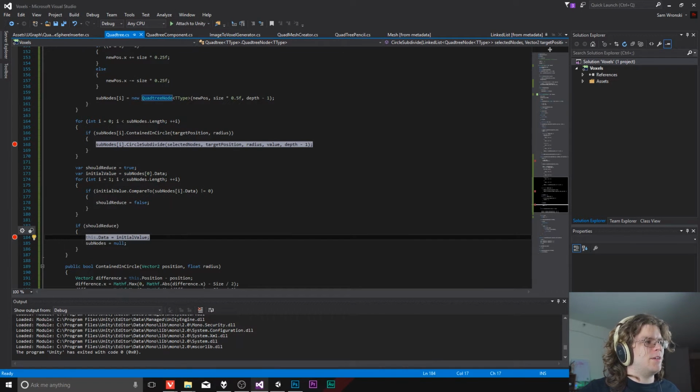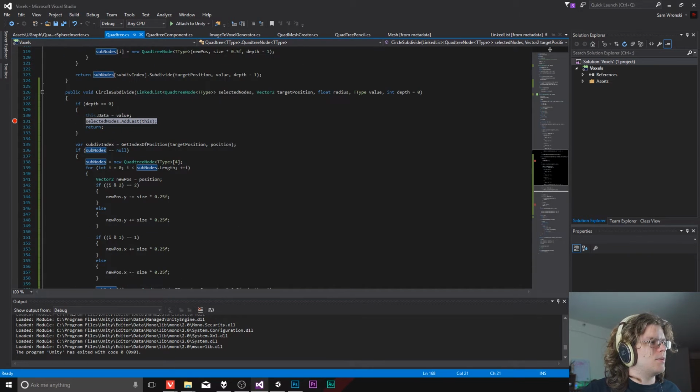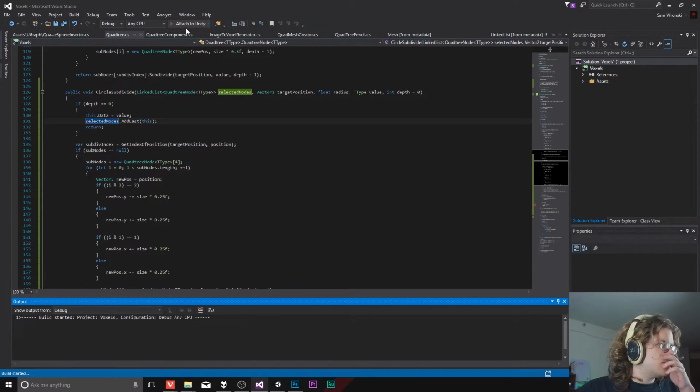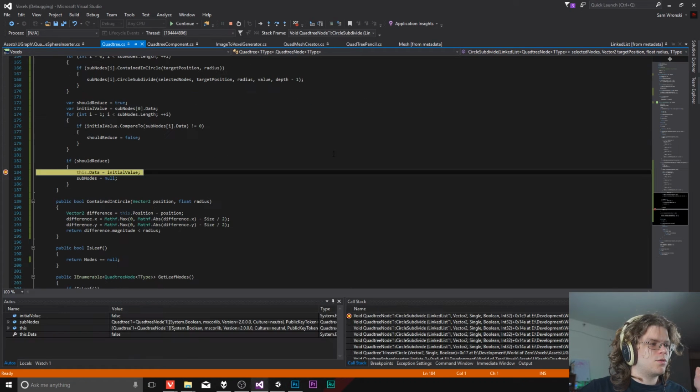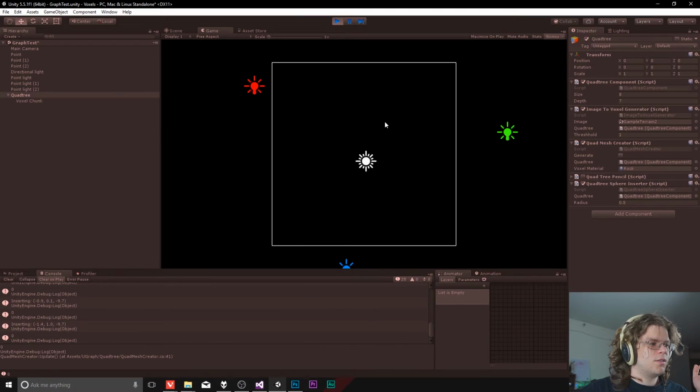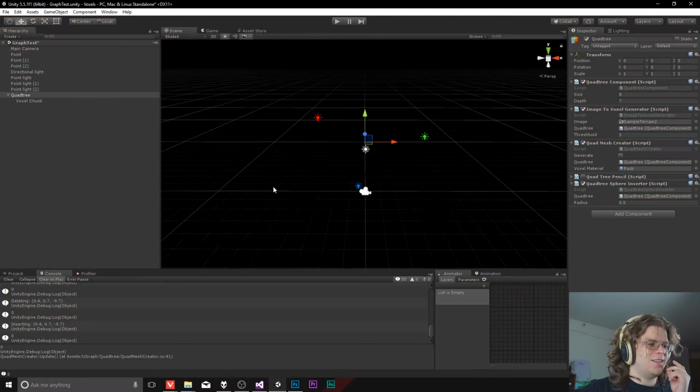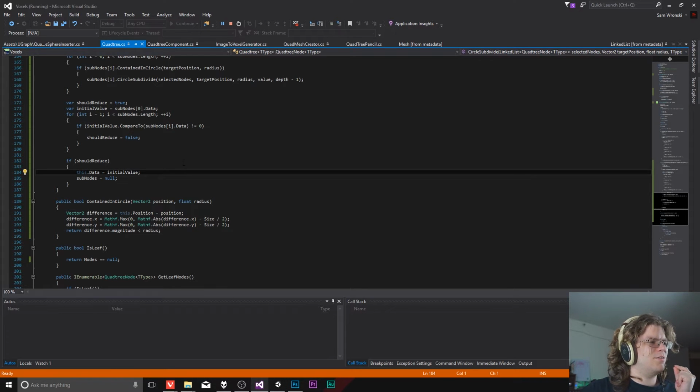I can put a breakpoint here and remove the other two. We don't need those. So then if I attach to Unity and try this again, initial value is false. That actually makes sense because I was, oh no, I was left clicking. Maybe that was the issue. Hold on. Did I just, oops. No, okay, that was not the issue. I have done something horrible.